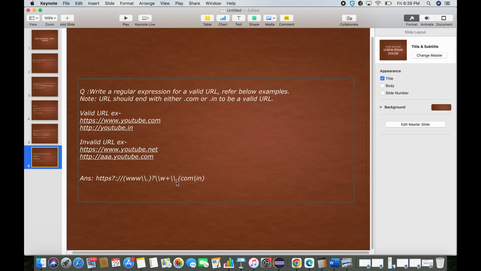Now here dot, right? For dot, we need to provide backslashes, and then we have an or condition. If you see, URL should end with .com or .in. So dot we have mentioned, com or in we are mentioning using pipe symbol, so it can be com or in. Okay, I hope this is clear. So let's run the Java code.